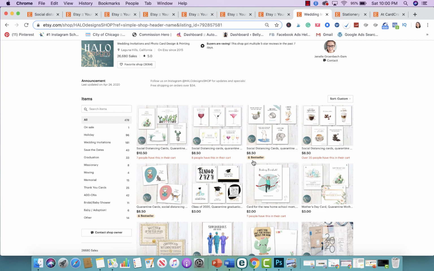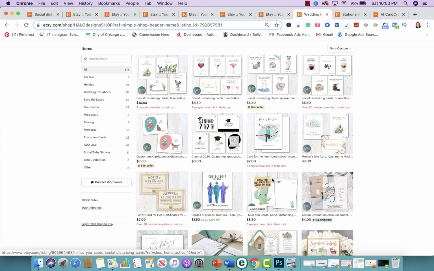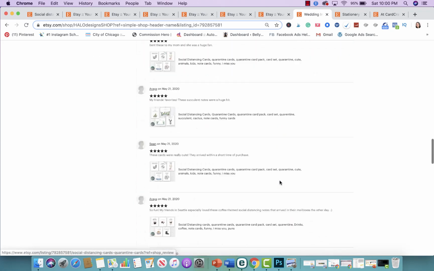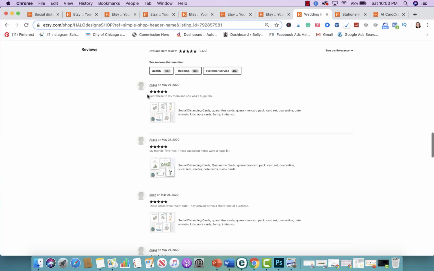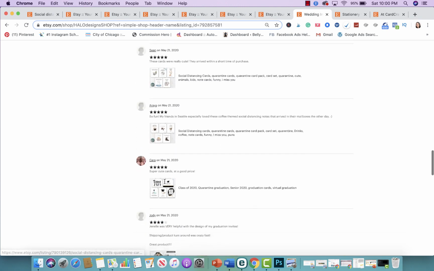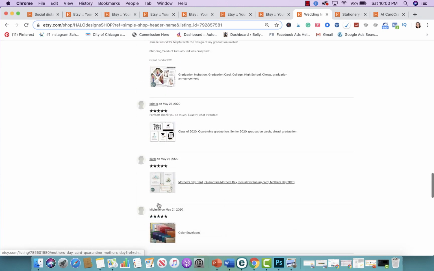but you could tell this is their best seller here, a quarantine pack. This is another one. You could see that these are good indicators because 20 people have this in their cart even though they didn't buy yet. So that's another indicator that people are clicking and at least liking, that you could start checking when you're doing market research. And then just check their reviews. Obviously, not everyone leaves a review.